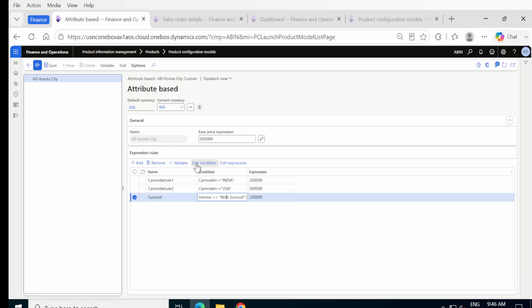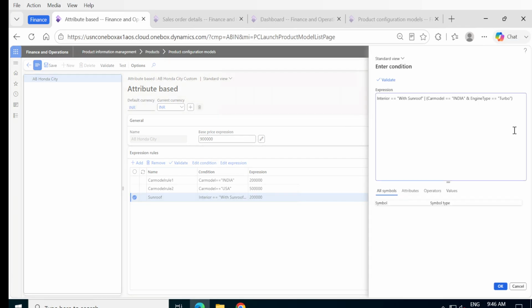Let me show you what condition that is. This is the condition I already have. This condition I have already used in my attribute. If you recollect, in session 25, I had used this condition. Now I'm going to use the same condition for pricing also. What is the condition? It means that if the car interior is, so interior is nothing but the color name, as I explained in session 25.